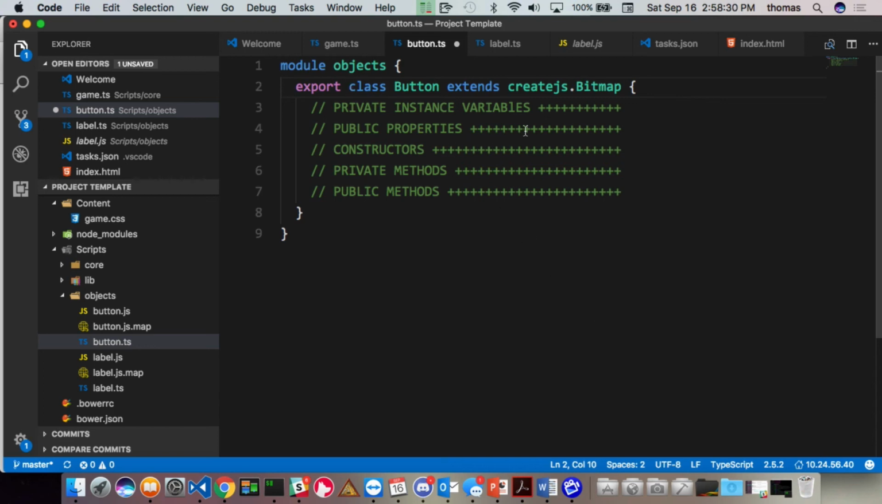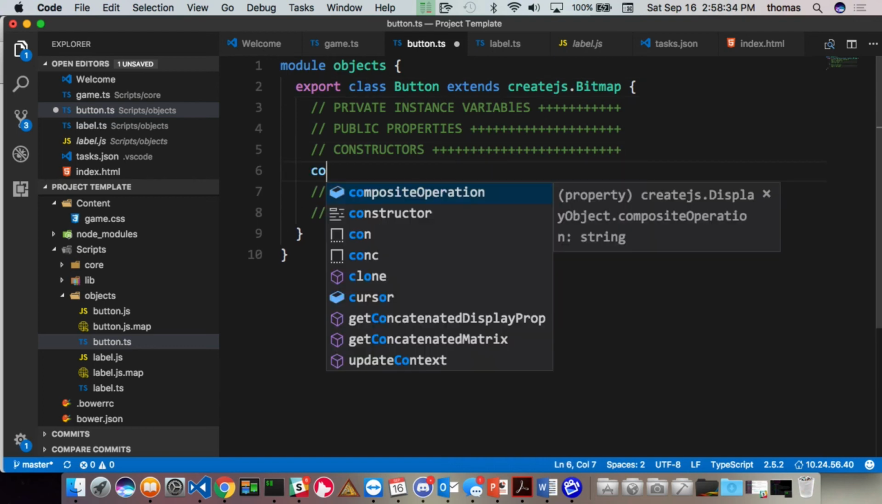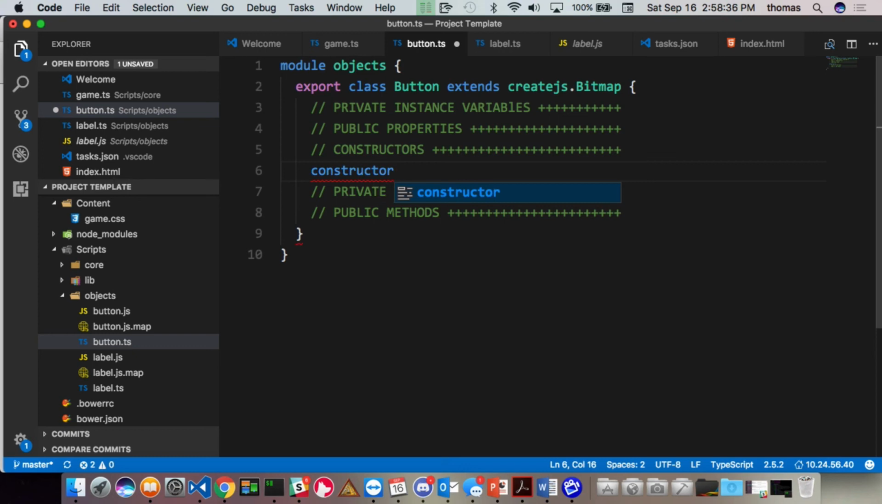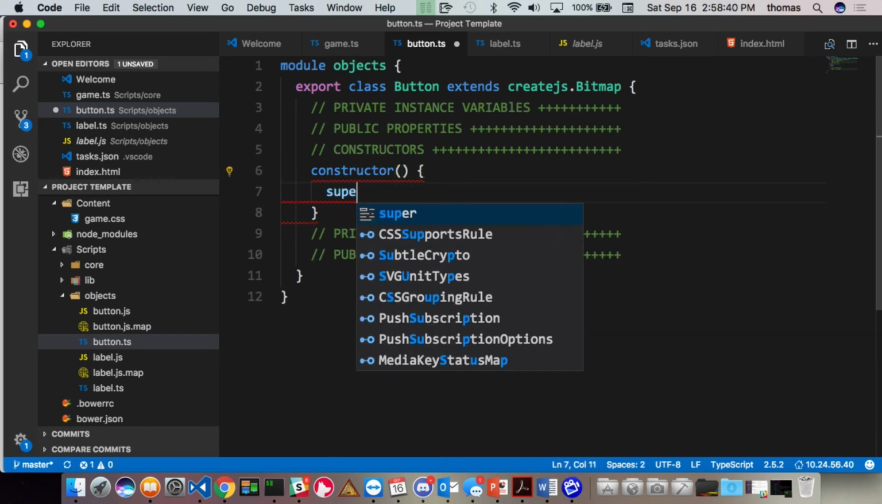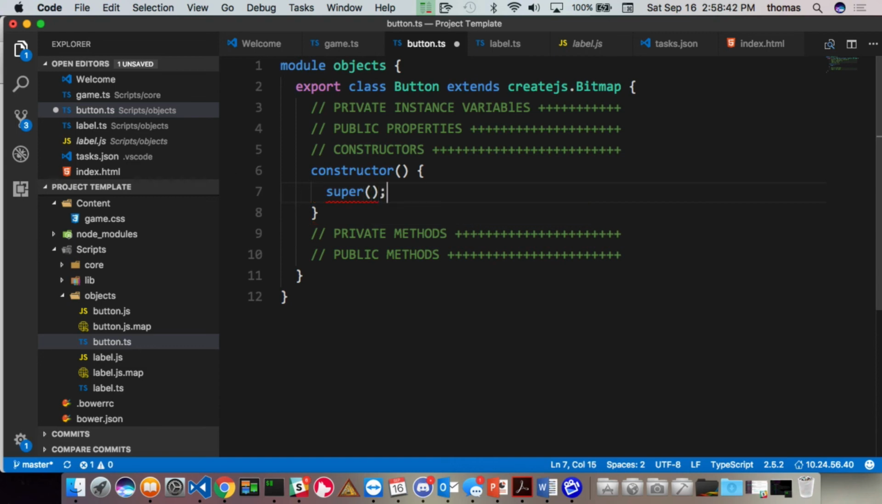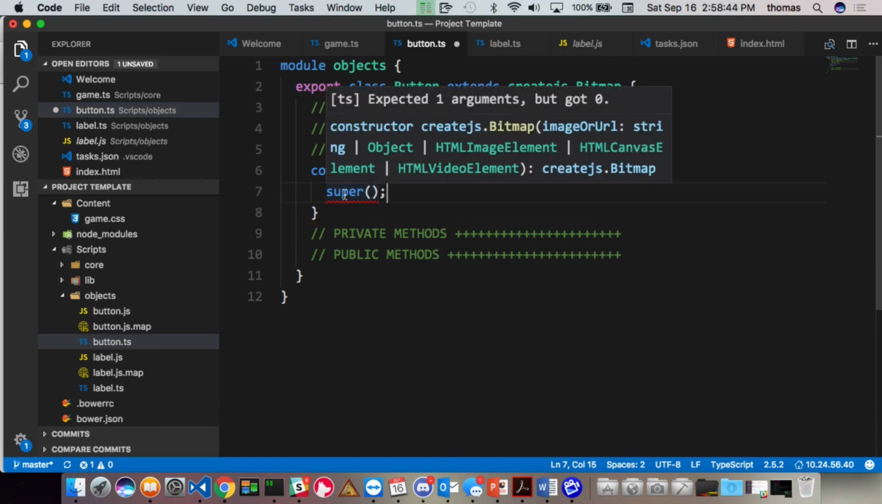So now that I have this structure, I know I want to put in my constructor. So let's put the constructor first, which I'm going to need to call my super constructor, right? But my super constructor needs a couple of things. It needs at least an image or URL string, some kind of URL string, right? Does that make sense? Because I'm making a button.